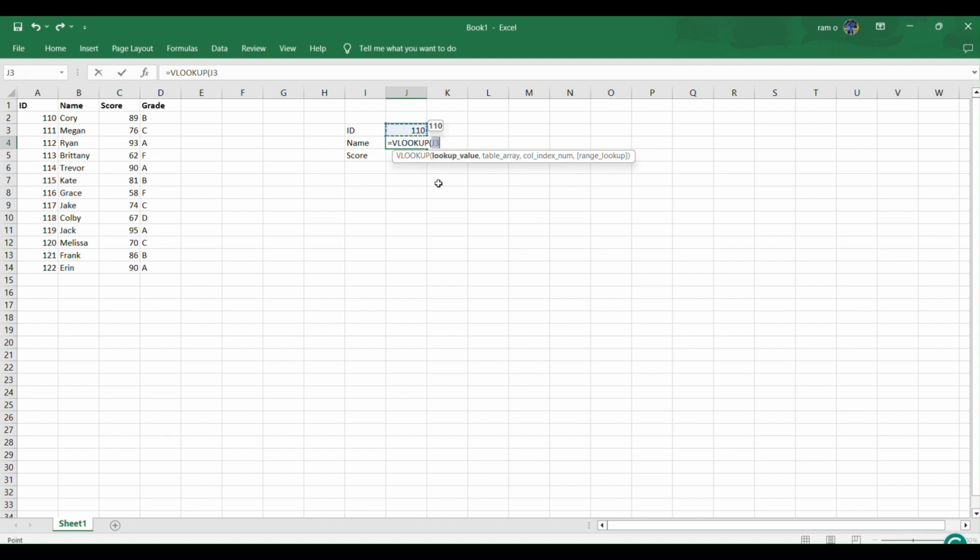Type VLookup, open parenthesis. Lookup value is J3. Make this absolute by pressing F4. Table array is A2 to D14. Make this absolute also, just press F4.